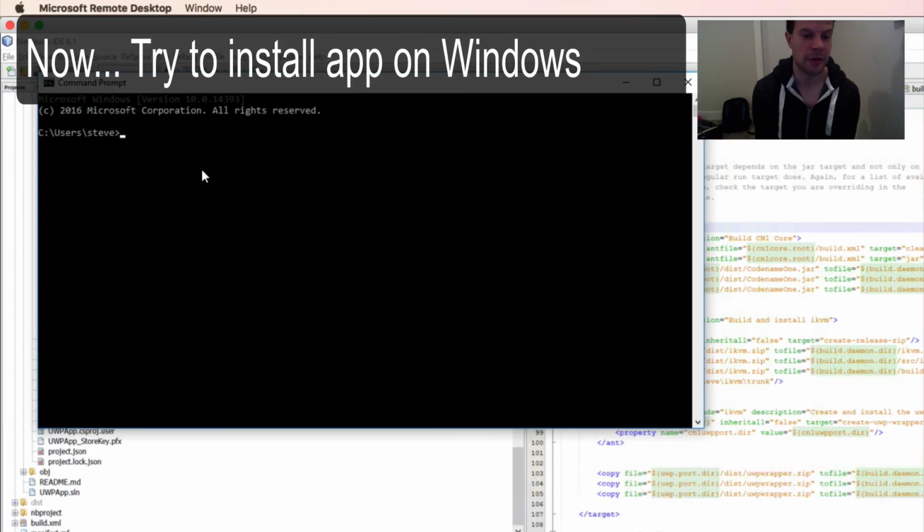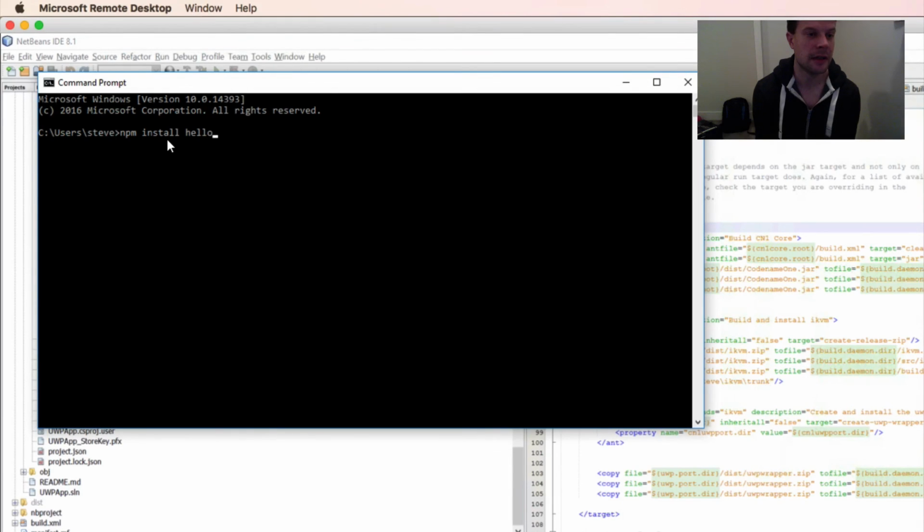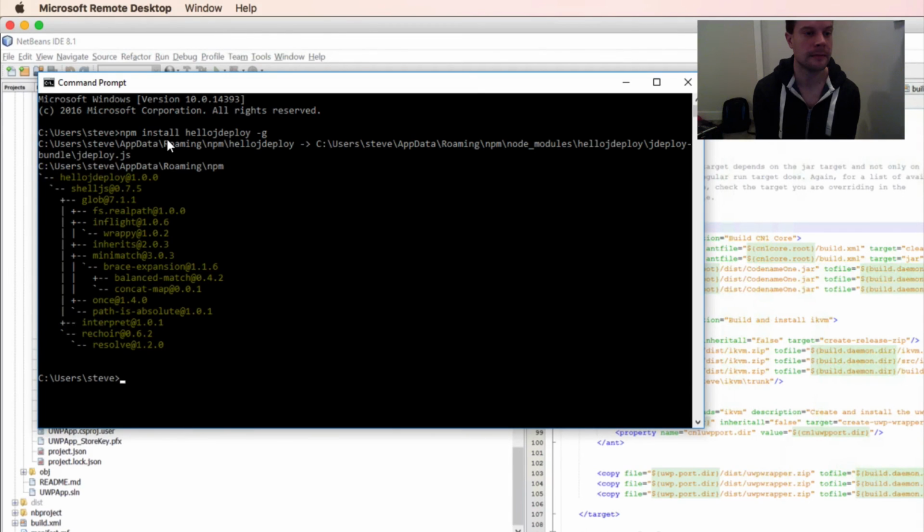Now let's go over to Windows. This is running in Microsoft Remote Desktop. I've opened a command prompt, and I'll run the exact same command, except I don't need sudo on Windows. And this will download it from the NPM central repository and install it. Now let's test to make sure it's installed. Hello jDeploy. Yes, there it is.